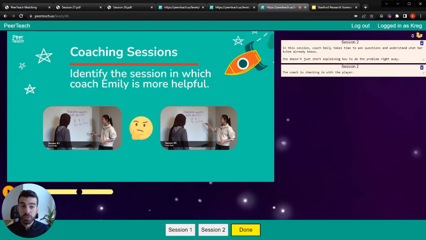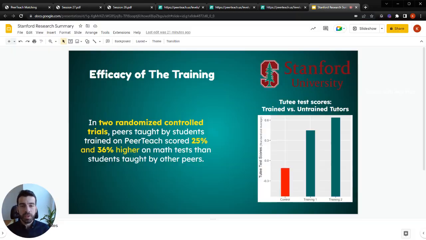Other trainings present them with videos of coaching sessions between students. Some are stronger than others, and the students, like you can see over here on the right, have to identify which teaching moves are strong and which teaching moves are not as effective. In our research at Stanford, we've found that the trainings significantly increase the learning of students' peers after they take them compared to tutors who have not gone through the trainings.